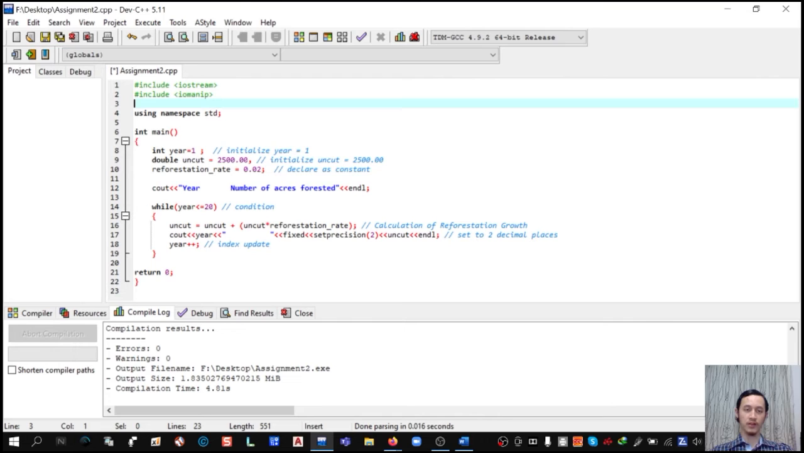Why is there a lot of spaces here? I will explain later. Then we have the condition. While year is less than or equals to 20, uncut equals to uncut plus uncut times reforestation rate, and this is the calculation of reforestation growth. Then the program will display year and uncut values. Year plus plus, or year equals to year plus 1, which is the index update, which means the year goes on one by one.